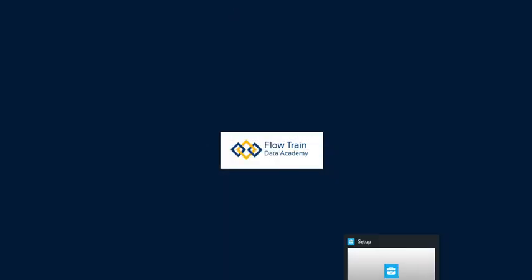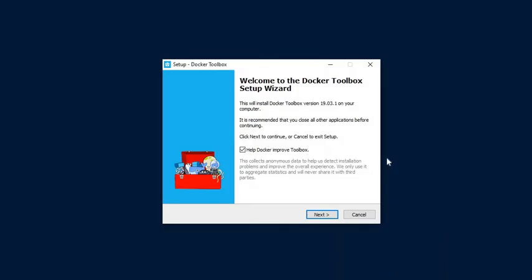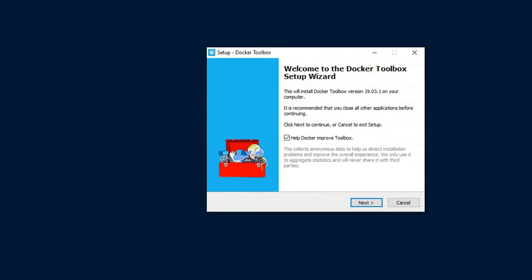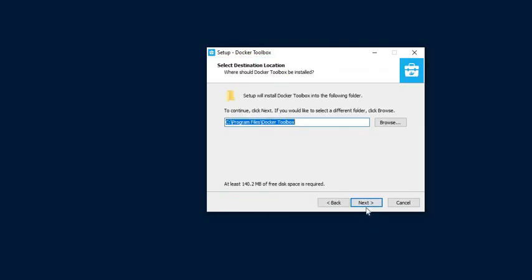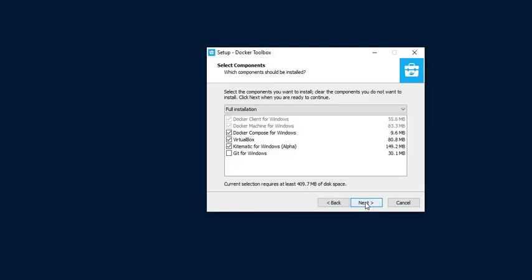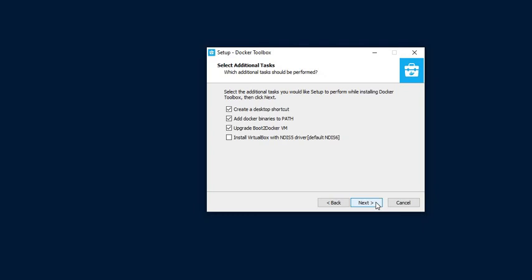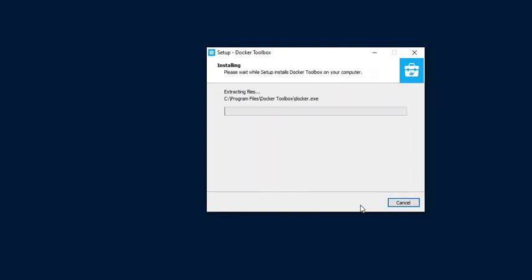Okay, so now coming to the setup. This is the Docker Toolbox exe file that I downloaded. I'll try to run it. I'll click on next. These are the features that are there in the full installation. I'll click on next and create a desktop shortcut, install VirtualBox. Okay, I'll go with the selected options.